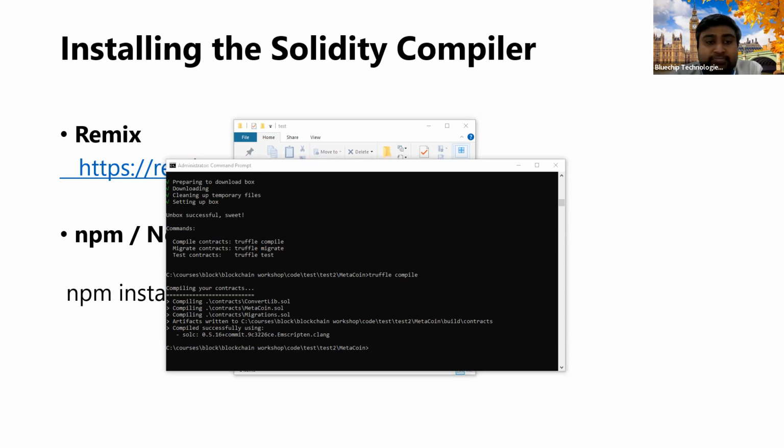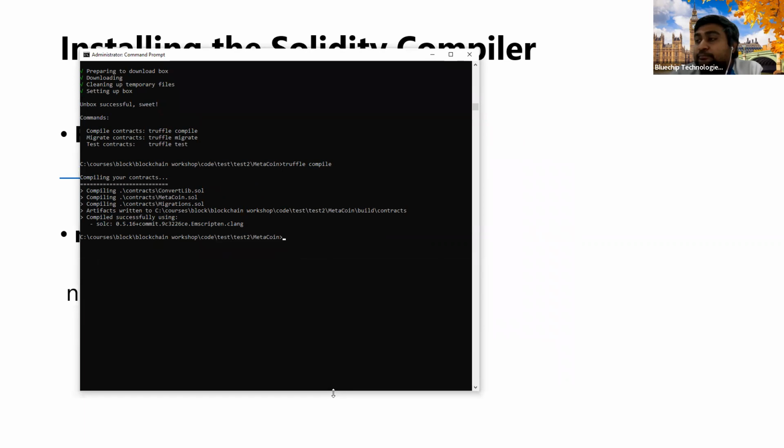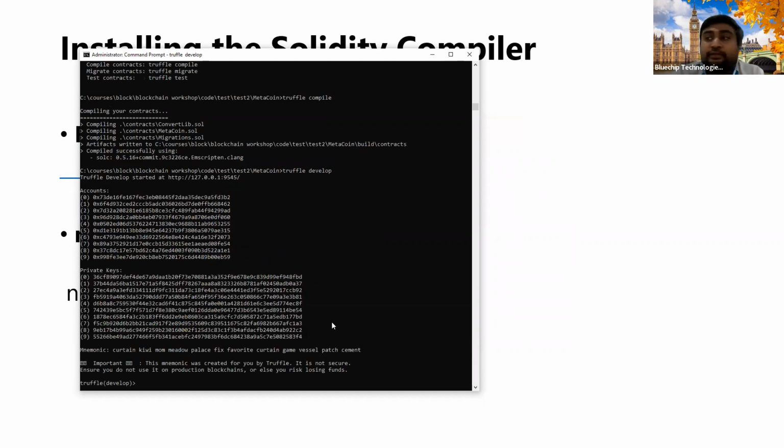The next step, once you compile, is to call the next command, which is develop. We can call truffle develop, right? This will enable the development console, which again gives you a test blockchain in the test environment. These are the accounts. There are 10 accounts with 10 private keys. Then in the development console, we can call migrate.